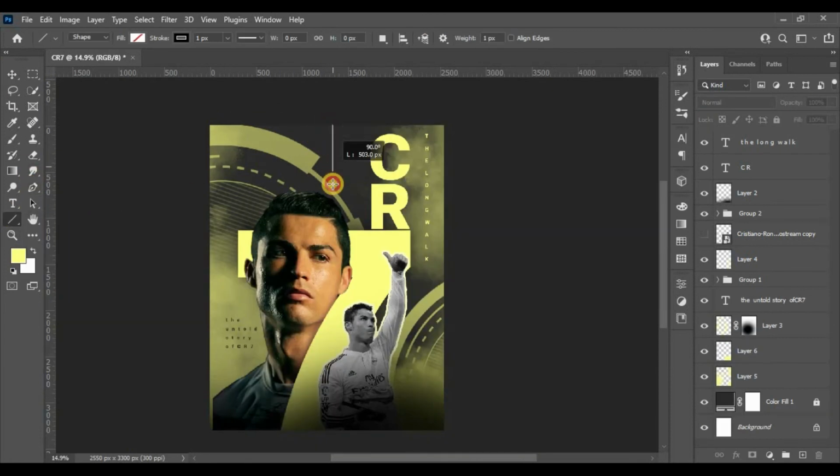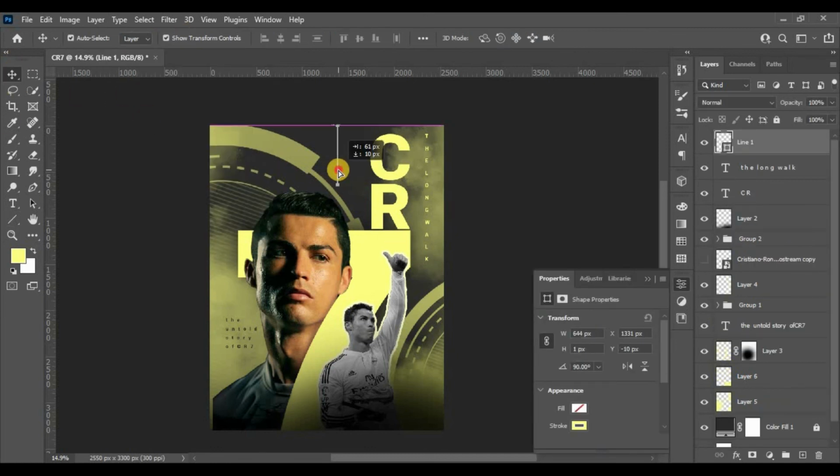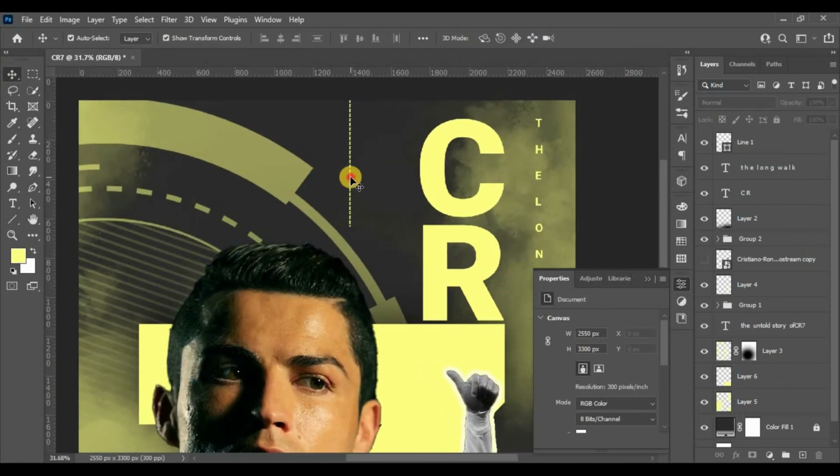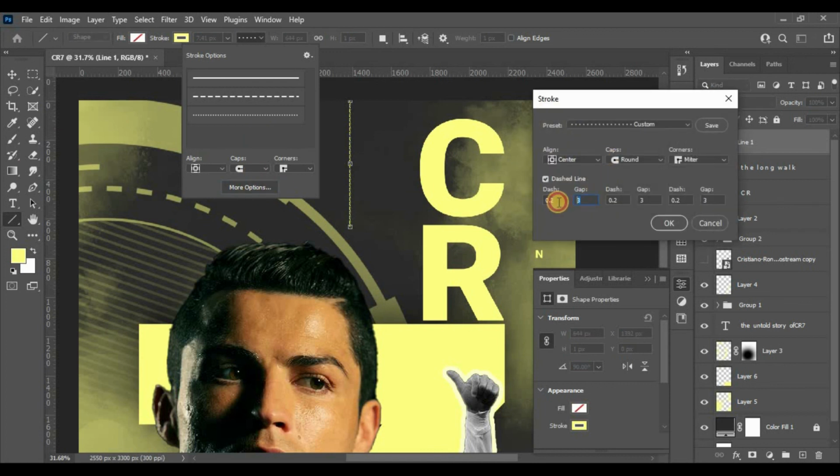Create a line, change the color. Again change the stroke size. Go to stroke option. Go to more option. We'll get a pop-up window. Dash size is 0.2 and gap size is 6.